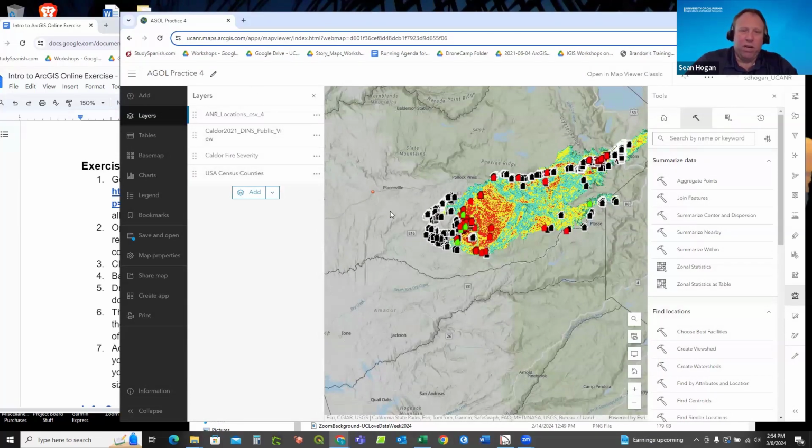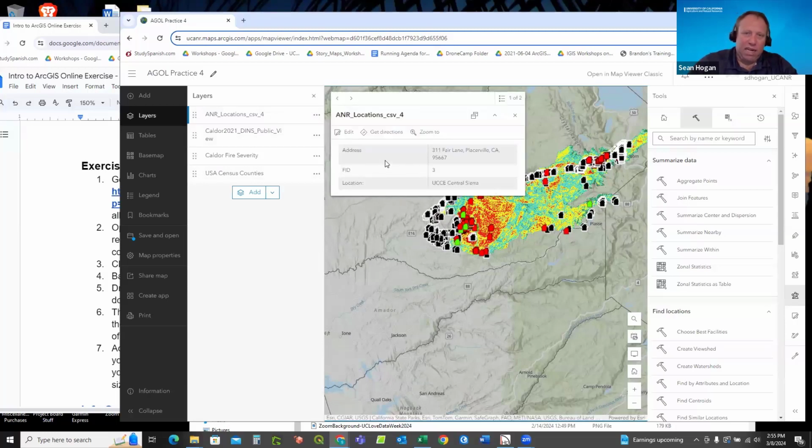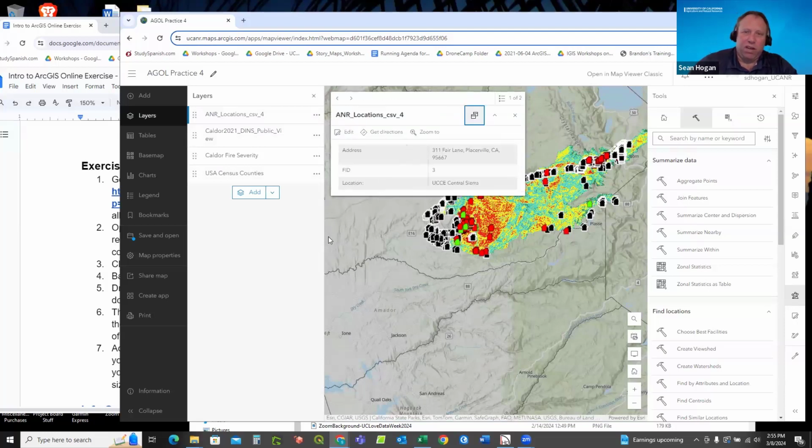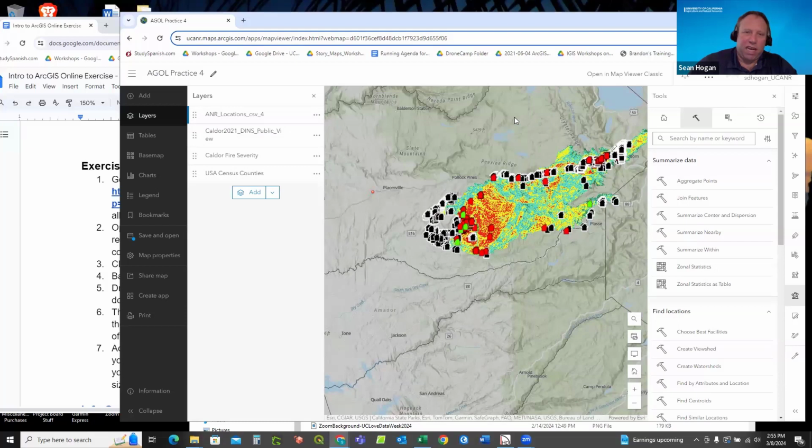Some things are kind of perplexing, but hopefully everybody had a chance to get that to come in. The way you know that it did is it'll give you a little dot of some sort, in this case over by Placerville. If I click on that, you'll see a pop-up that shows the address of where that's located. This is the Cooperative Extension Office for the Central Sierra. And then there's also El Dorado. It shows that it's in El Dorado County on the second feature, and that's the overlapping area.